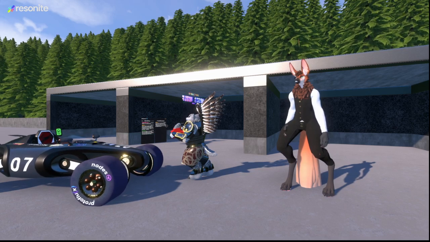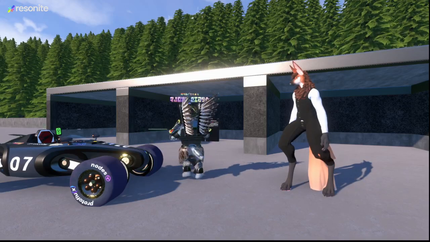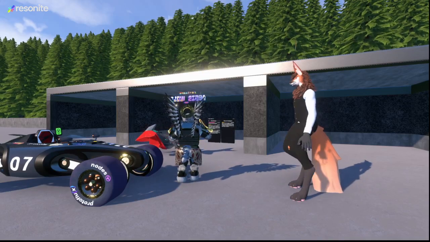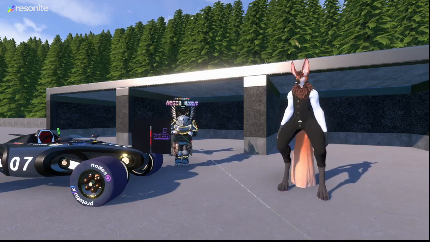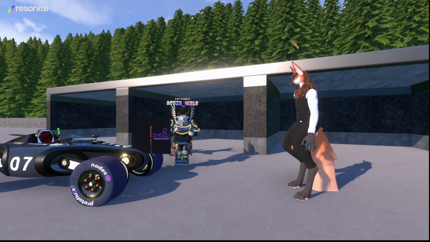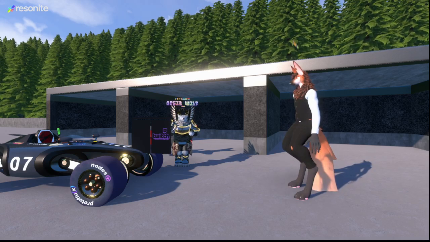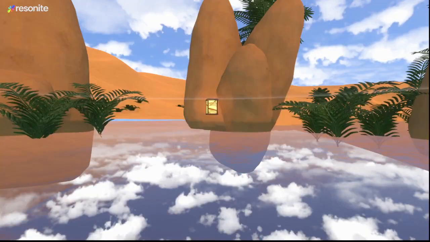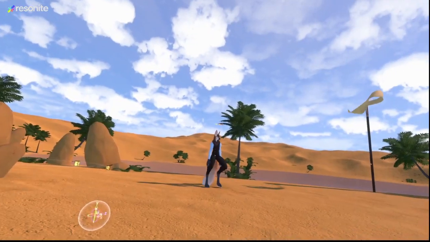Dunes. Actually, that map is really fun to go on the hover bike. That way you can get really good stunts in there. Whoop. Here we are.